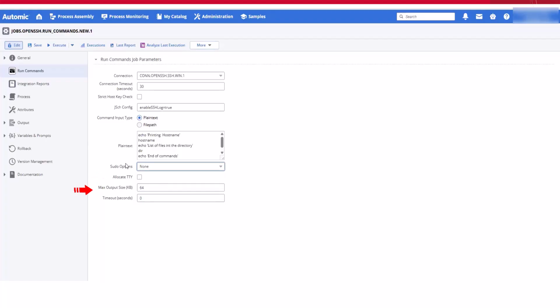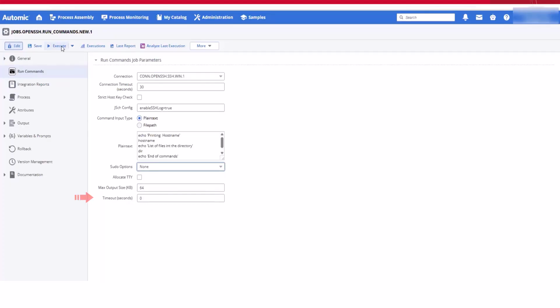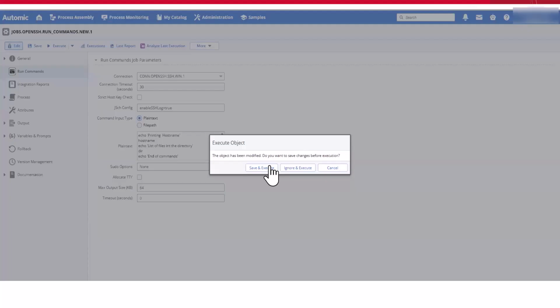The max output size lets you define the maximum size of the standard output and the error output parameters in kilobytes. We select 64 here. The last field is the timeout field, which defines the time that is allowed for the commands or the script file to execute. Once all the parameters are set, let's save and execute the job.